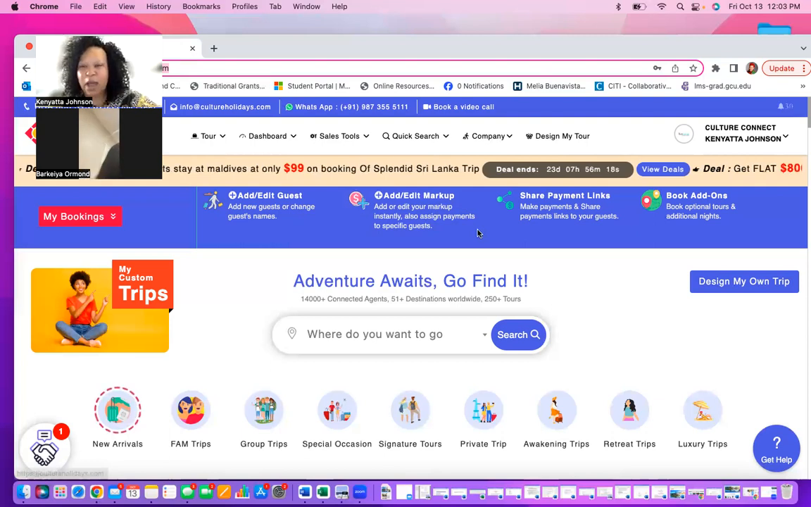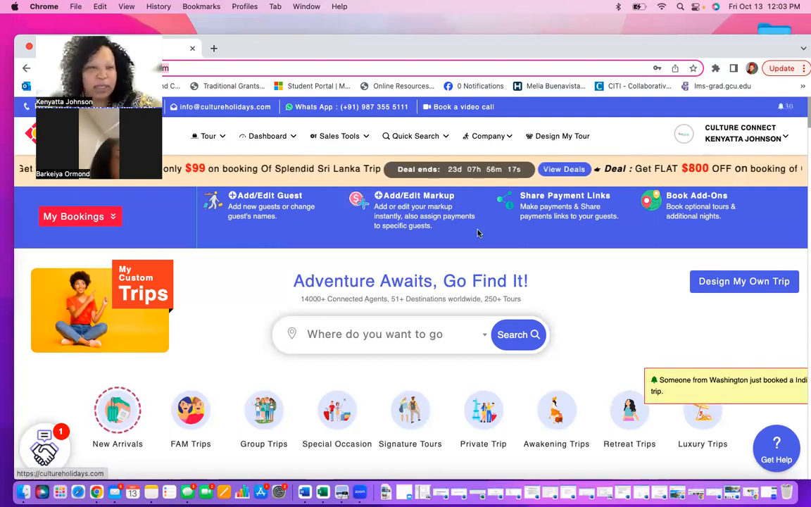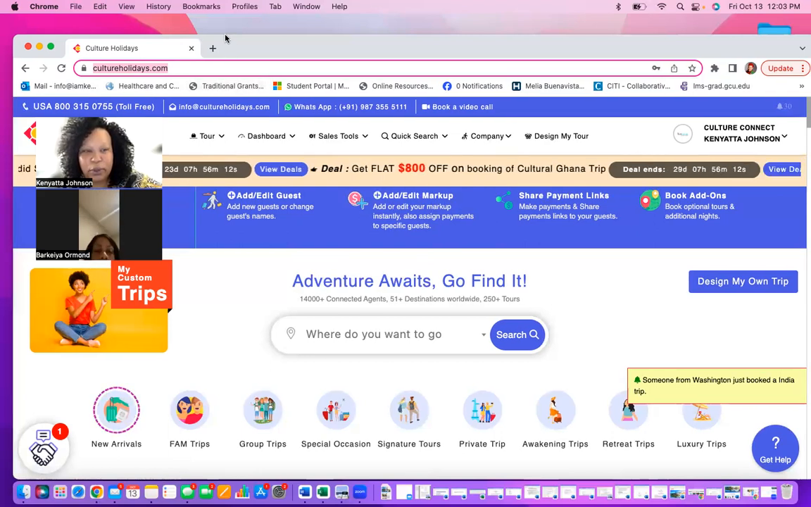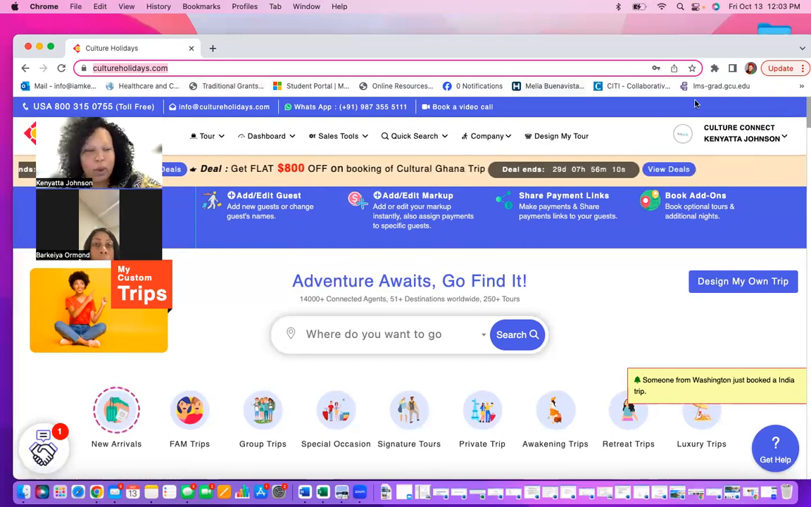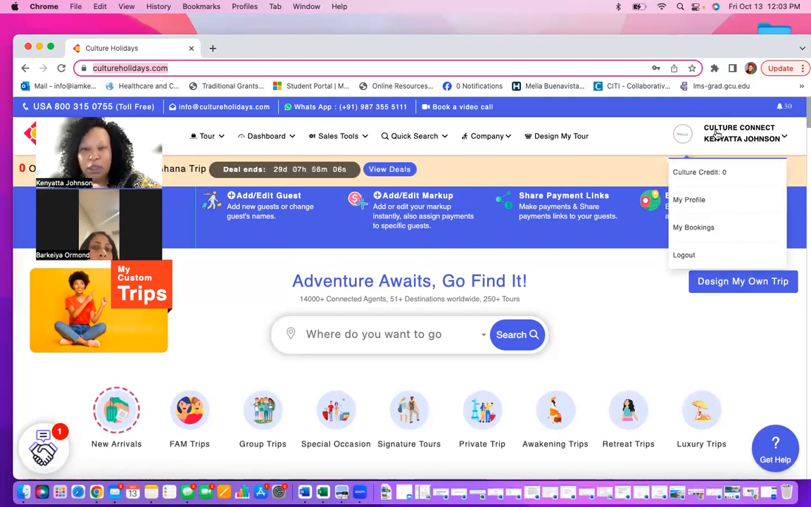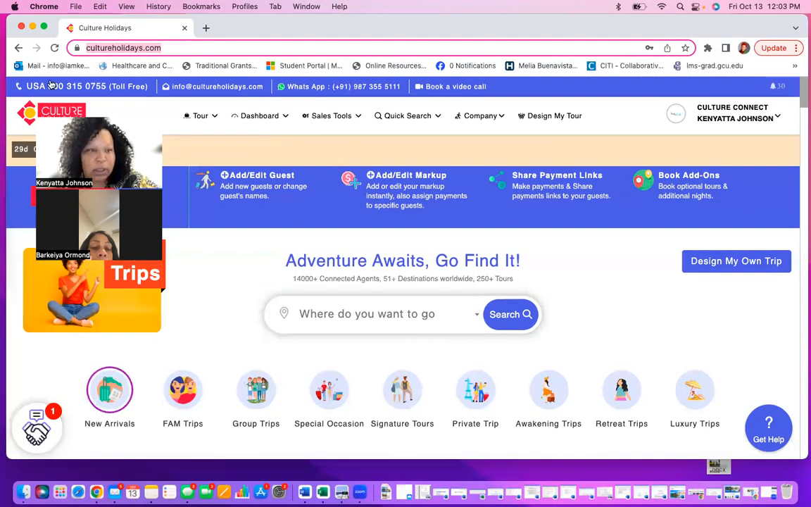All right, guys. So, here we are. Once you go to cultureholidays.com, you'll see that up here at the top. That's the website you want to go to. You're going to want to first register. Once you get registered, you're going to log back in, and this is what your screen should look like.